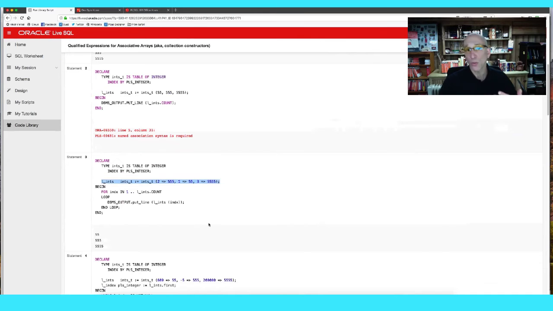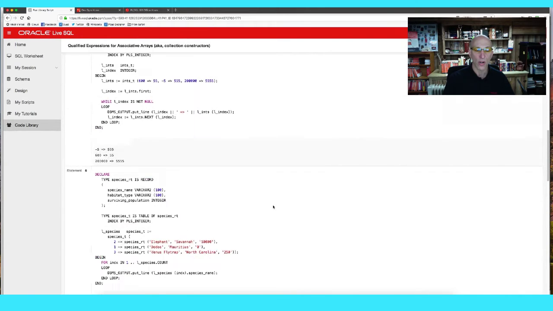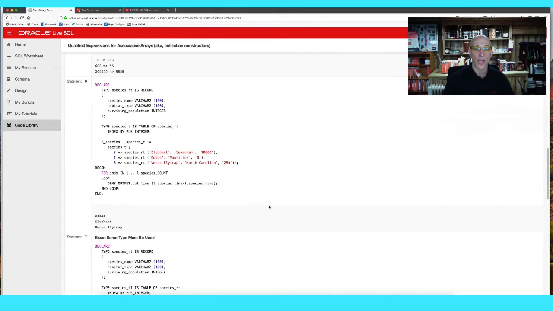So whether you assign the value in the declaration section or the executable section, the bottom line is it's much more compact, much nicer to work with. And it also works for string index collections. Now here's an example that's really nice. I've got a collection of records indexed by integer. And records also, as of 18c, allow you to have a qualified expression.